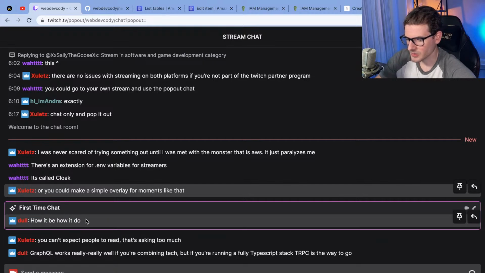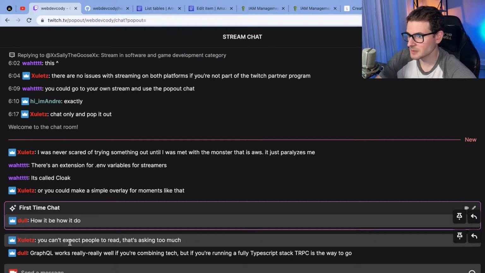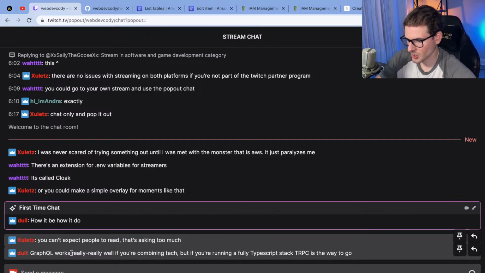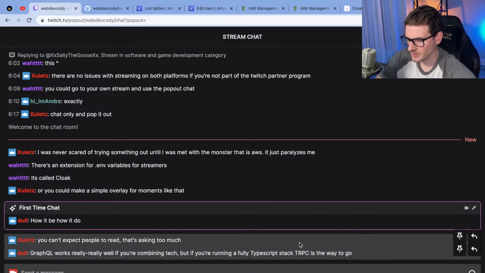How it be, how it do. Okay. You can't expect people to read. That's asking too much. GraphQL works really well if you're combining tech. But if you're running a fully TypeScript stack, tRPC is the way to go. I could see that.